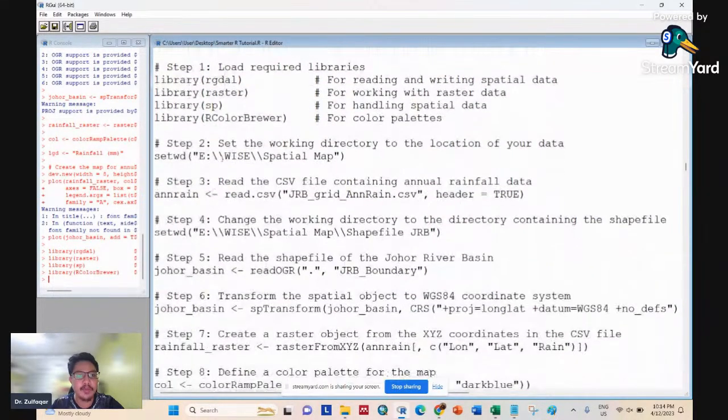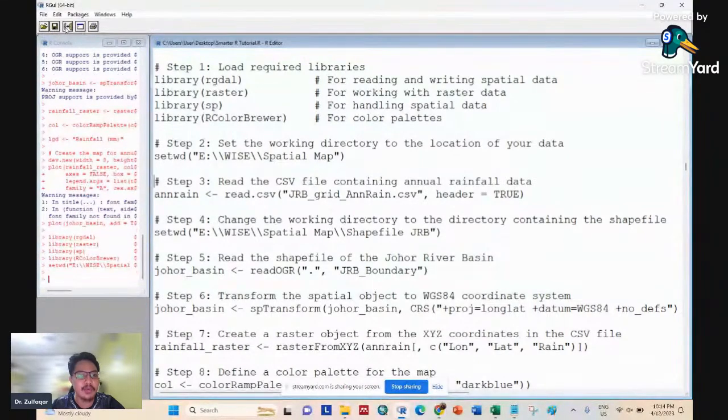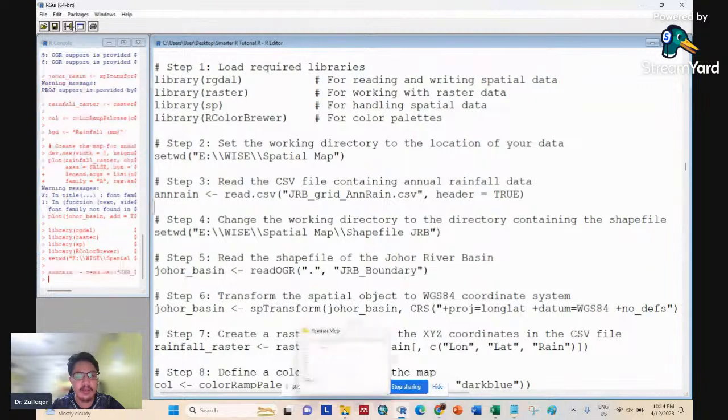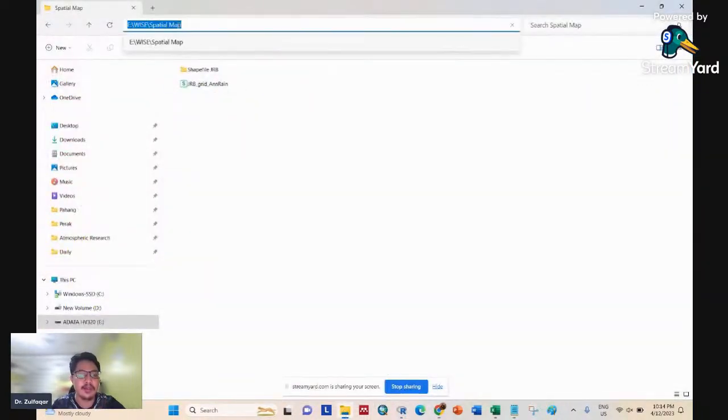And then step 2, we set the working directory to the location of your data. So this is my working directory. In my working directory, there is my annual rainfall. I will read the CSV file of my annual rainfall, which is JRB grid annual rainfall, with header 2. So I read this data. My data is here in this folder, at this address. You just copy this address for your working directory.